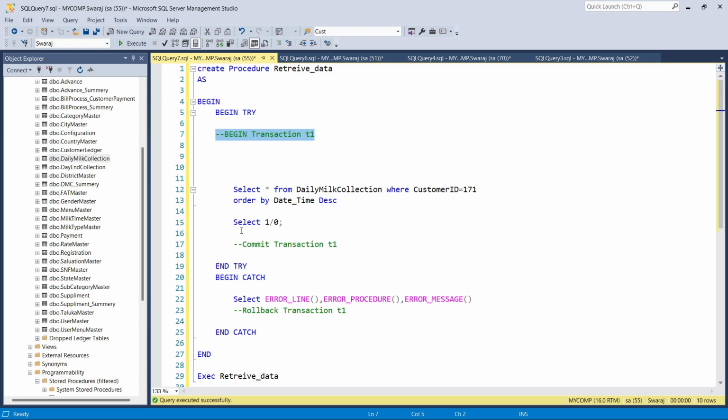If we are inserting entries in multiple tables, then it should succeed in all, correct? And if there is a failure, then roll back everything. This is the situation to use the transaction. Yeah, the stored procedure is very simple.